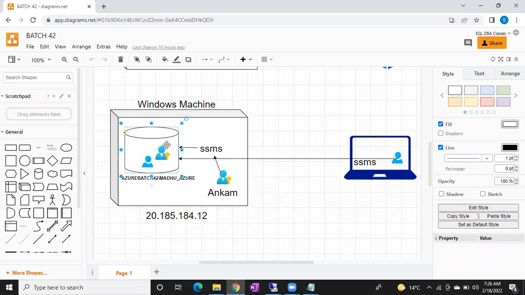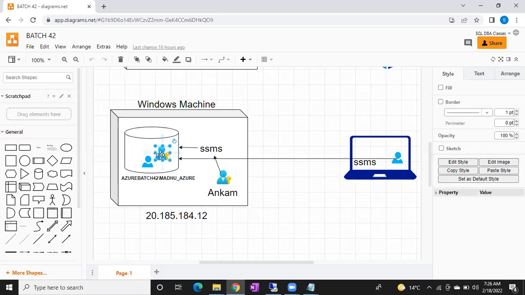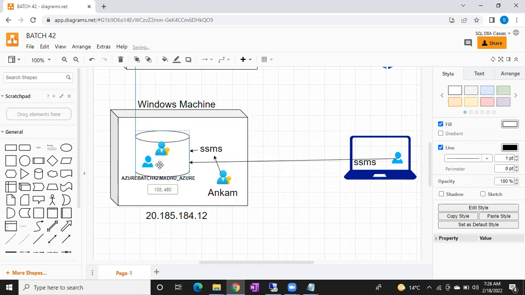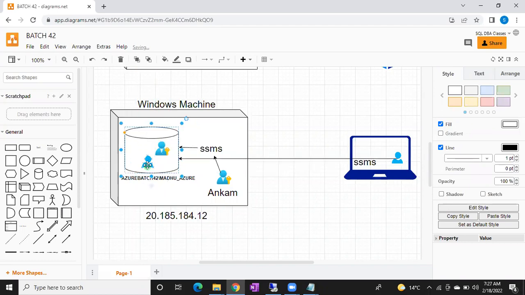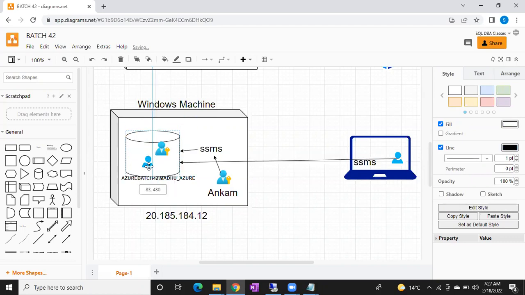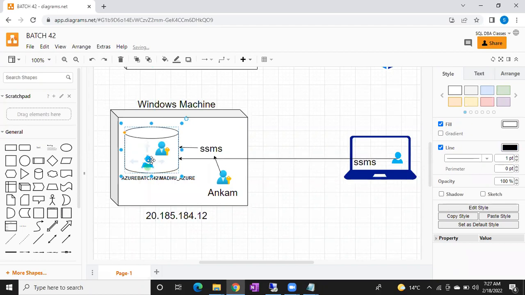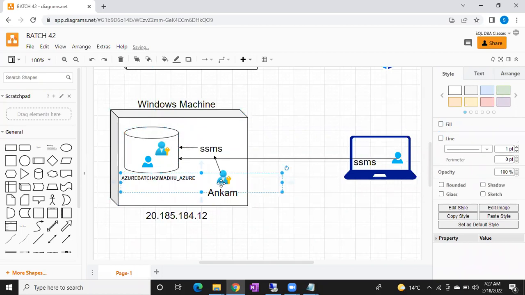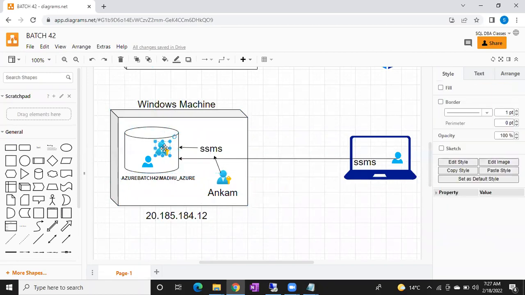What is the prerequisite, guys? A login should be there in the SQL Server, either a Windows login or SQL login. Then only can you connect to the SQL Server, even though you might be a Windows admin. It is very important that a login should be there on your name in SQL Server. Then only are you going to enter inside the SQL Server. I told you, even if Ankam is a CEO, he is able to log into the Windows machine, but still he cannot connect to SQL Server. The prerequisite is that a login should be there for Ankam in the SQL Server. An entry should be there.